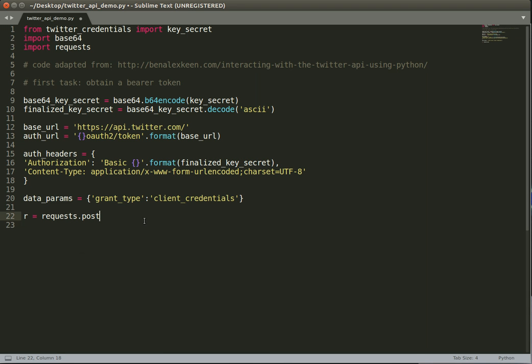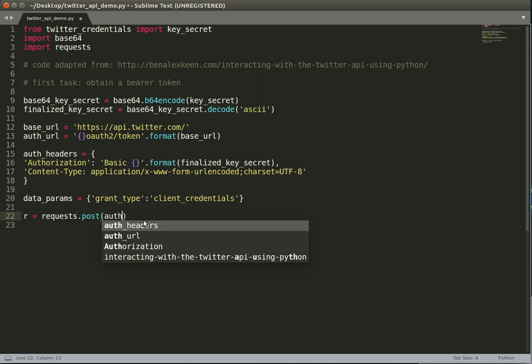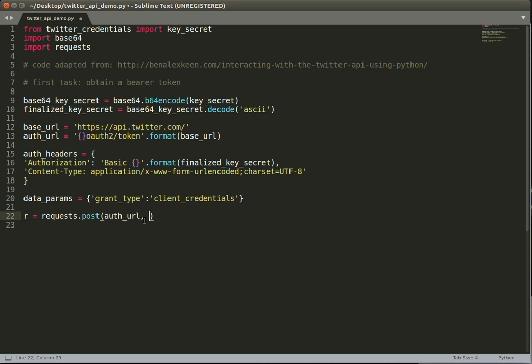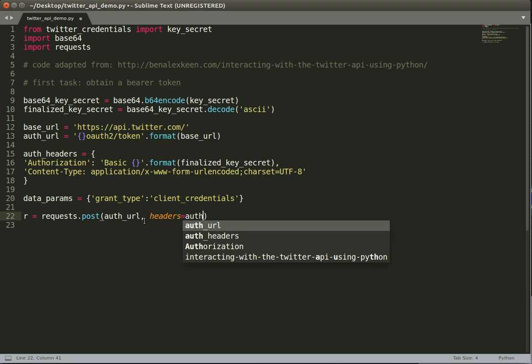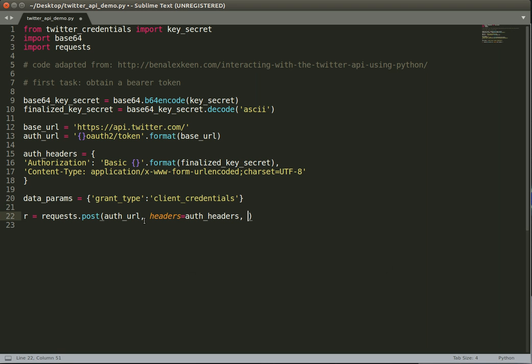All we have to do is specify what type of request we want to issue, which is of course a post request, and we'll be using our auth. We're going to be targeting our auth URL, that's our endpoint. The value of our headers is going to be our auth headers variable that we've structured, and our data is going to be the data params variable.